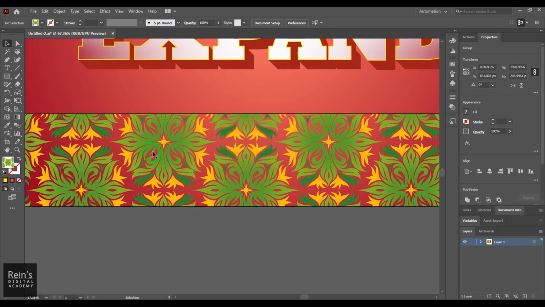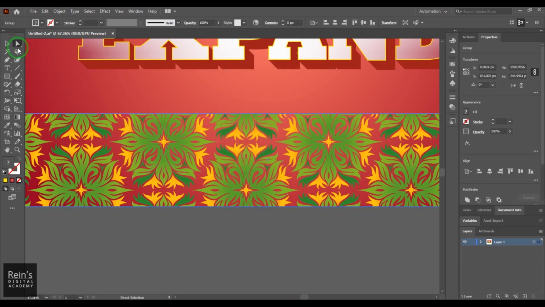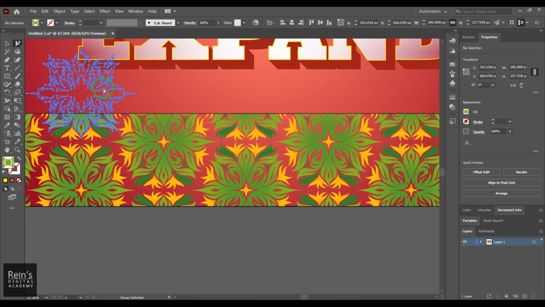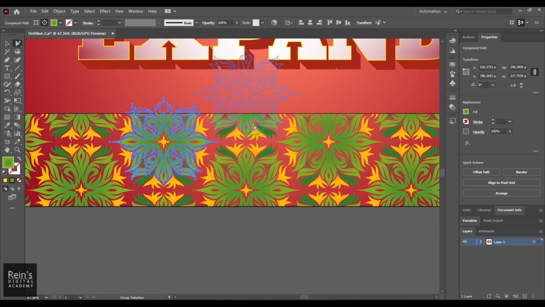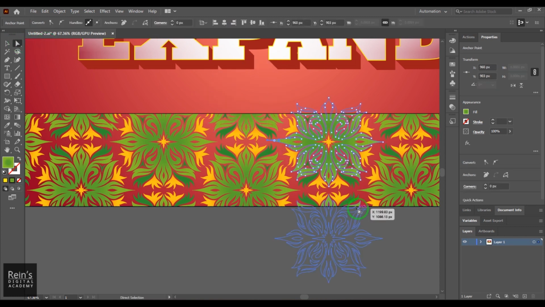Now you should be able to see the paths. I'm going to choose the Group Selection tool, and you could see that paths are now visible here. Okay, so whatever shapes were earlier you were not able to select, now you can select them, and also you can edit them with your regular path tools like that.